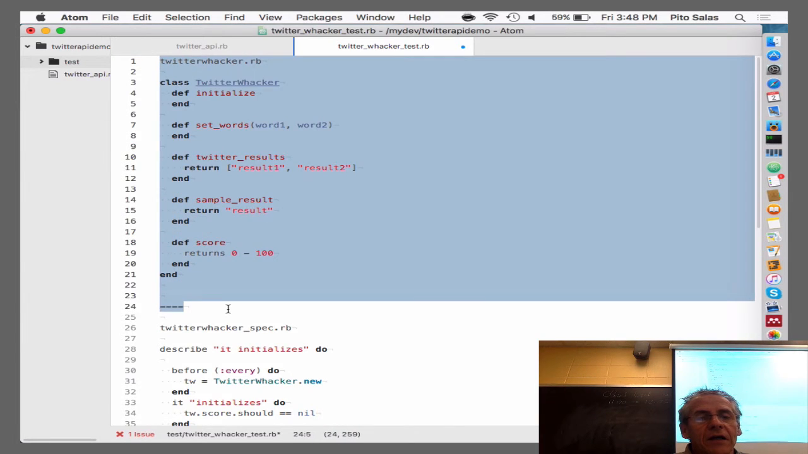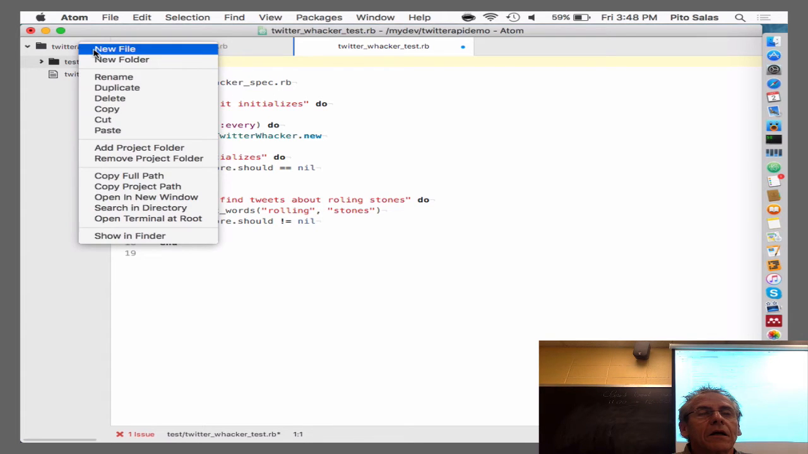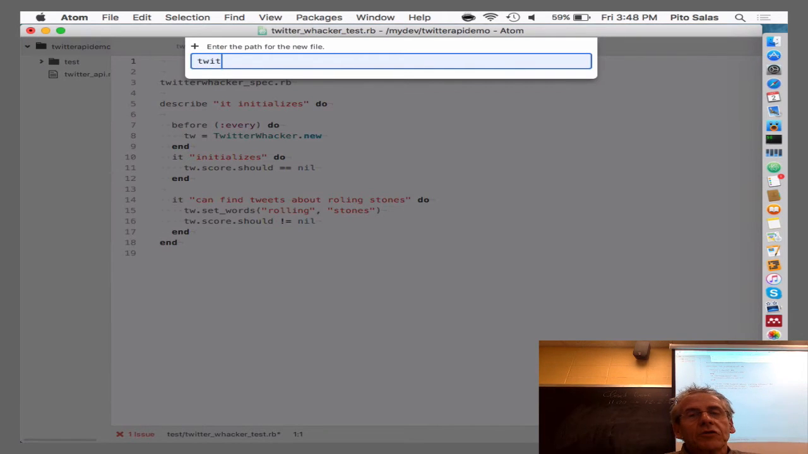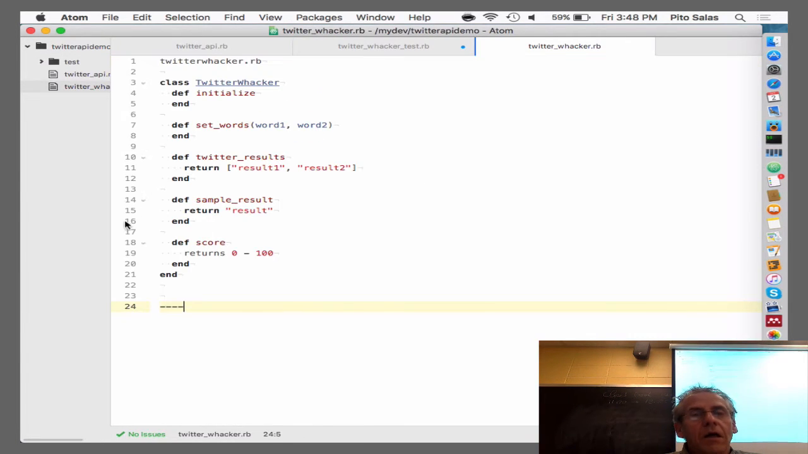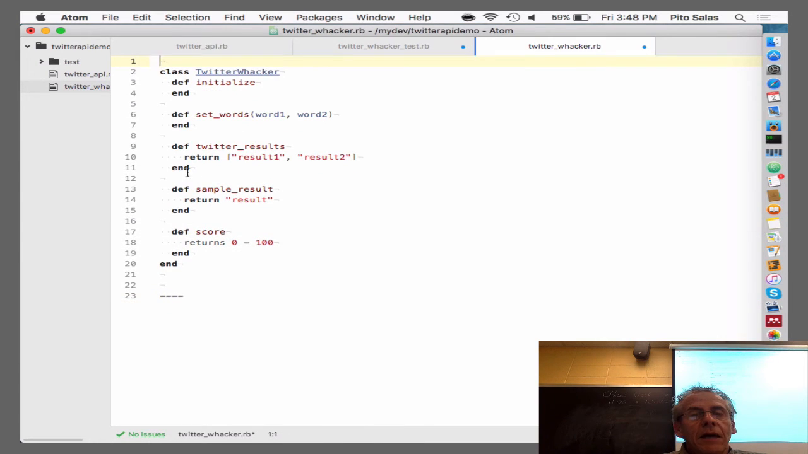So let me just drive it home a little bit further. I'm going to take this out of here. I'm going to put it here instead. I'm going to call it Twitter Whacker. Put it in here. It's a regular class. It is already legal, proper Ruby. So this will compile, although it won't do anything, right?